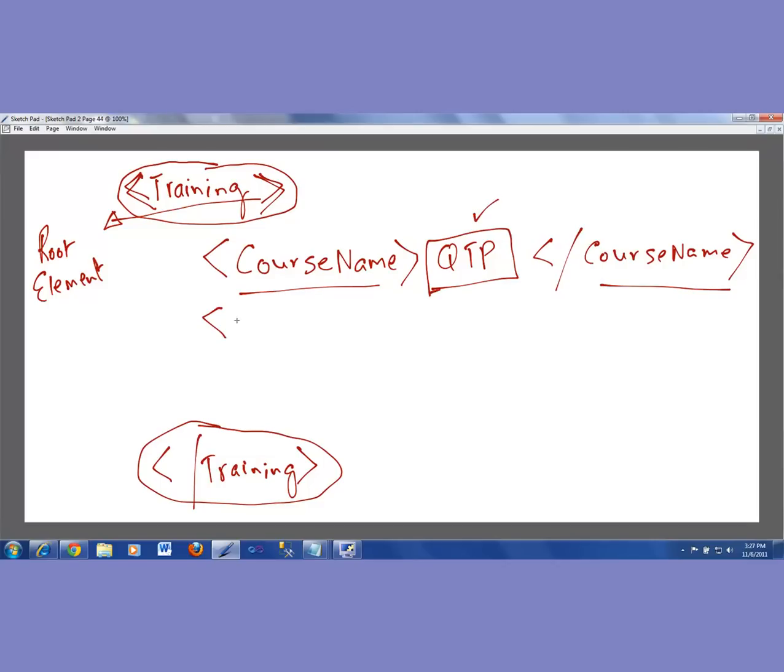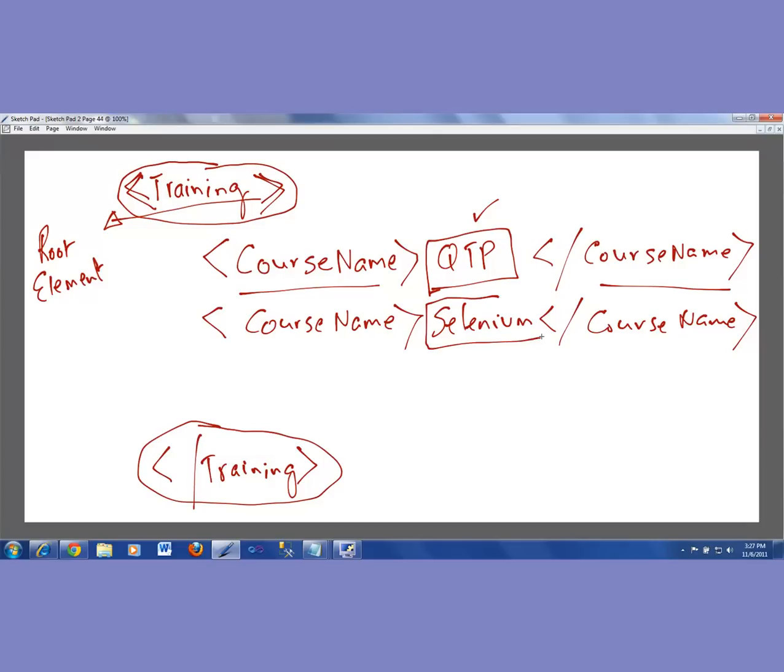Like that, I could have another data, course name. Now, if you want to have something else in there, that can be another course, which is Selenium, and end of course name. Now this is one way of doing your XML, where you have an opening tag and a closing tag.